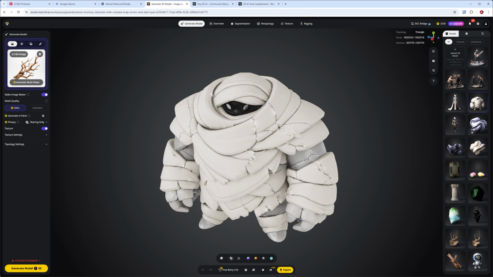So I would say most of the time just rely on a single image as your image prompt. And yeah, you have different options here also. You could also go from text to model, but I wouldn't recommend that because you already want to see in an image what you want to generate as a 3D model. So let's start with this image. This one, I would keep this one. Yeah, make image better. I think that this is always a good choice.